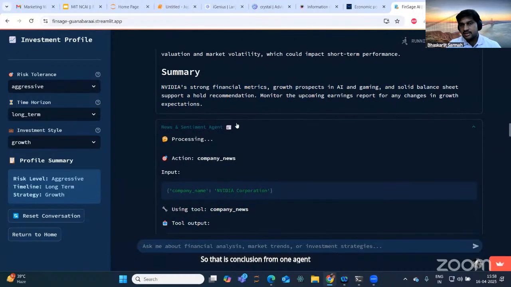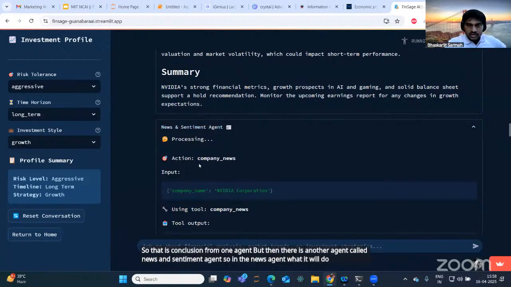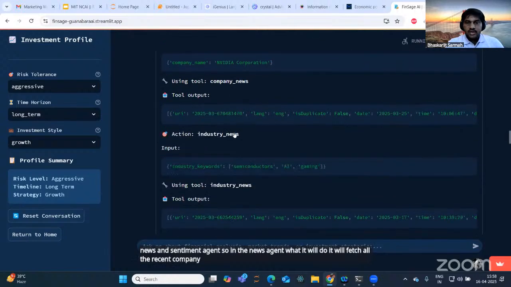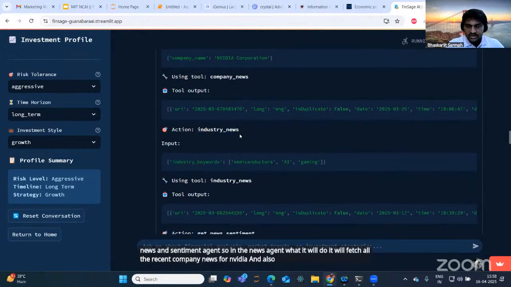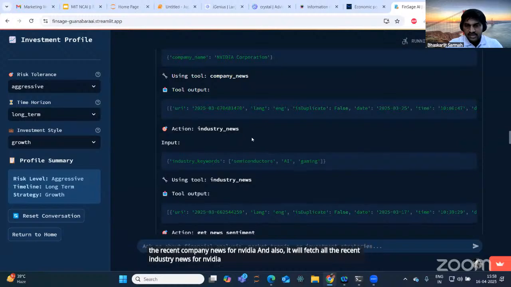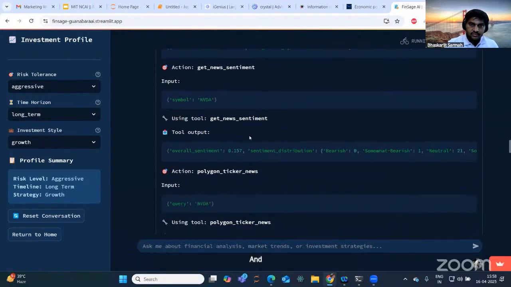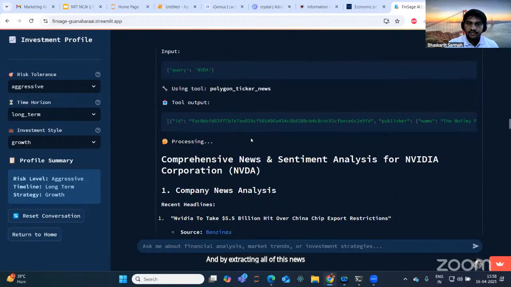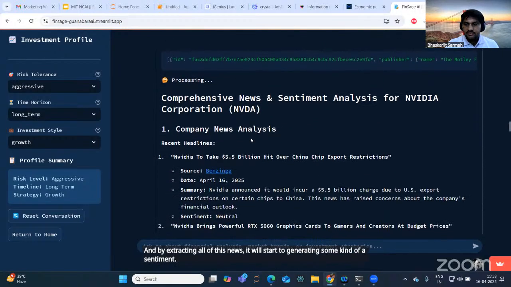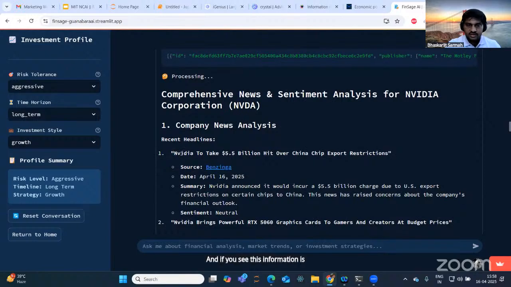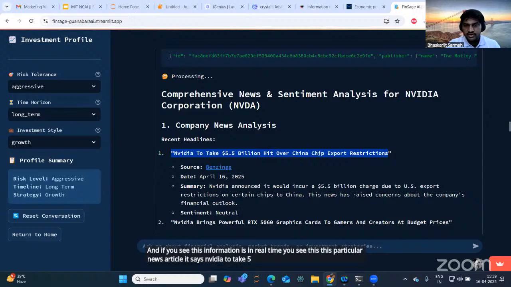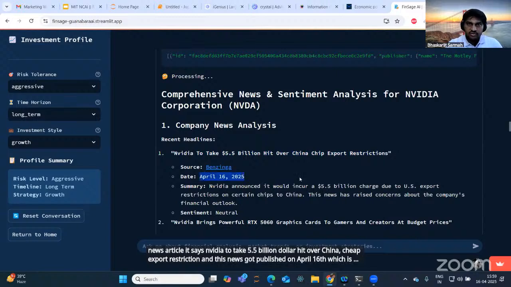But then there is another agent called the news and sentiment agent. In the news agent, it will fetch all the recent company news for NVIDIA, and also all the recent industry news for NVIDIA. And by extracting all of this news, it will start generating some kind of sentiment. And you see this information is in real time. This particular news article says Nvidia to take a $5.5 billion hit over China chip export restriction, and this news got published on April 16, which is today. So it is fetching real-time news.